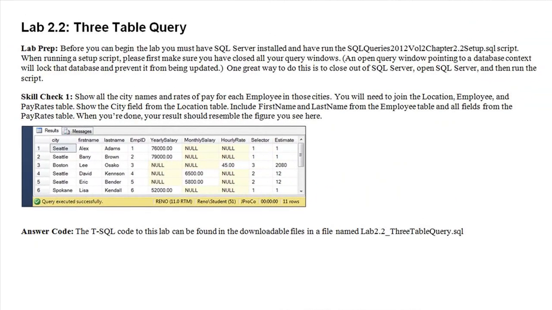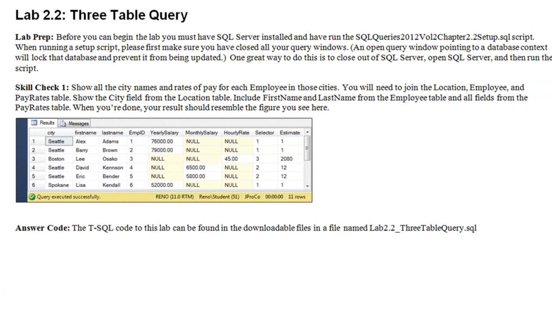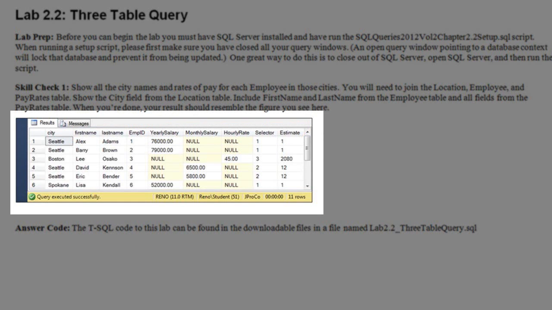Lab 2.2, Skill Check 1. Show all the city names and rates of pay for each employee in those cities. You will need to join the location, employee, and pay rates table. Show the city field from the location table, include the first name and last name from the employee table, and show all fields from the pay rates table. When you're done, your screen should resemble the figure you see here.